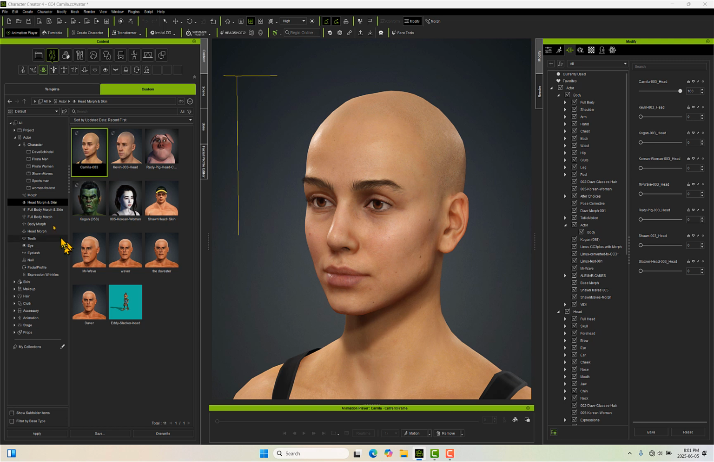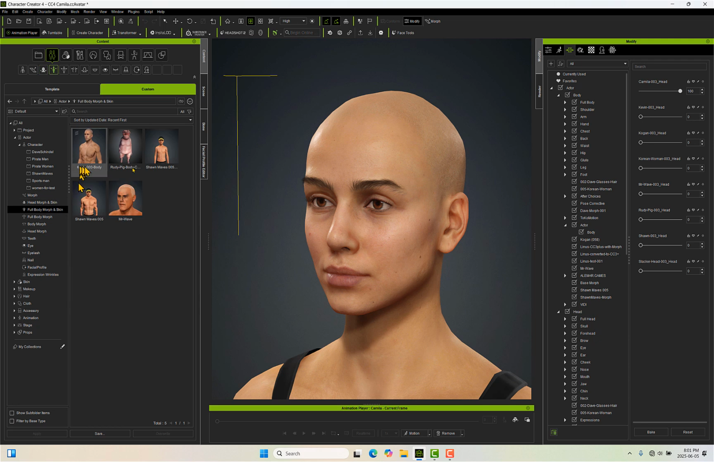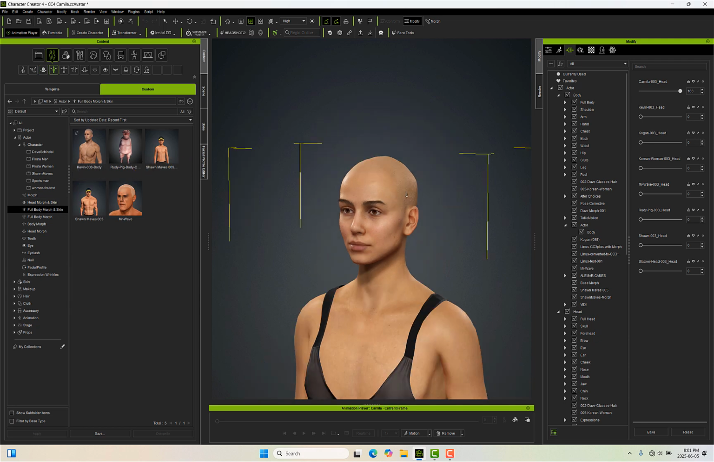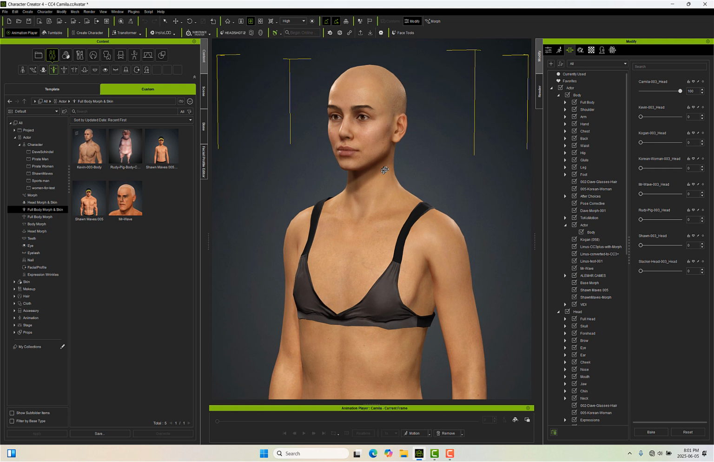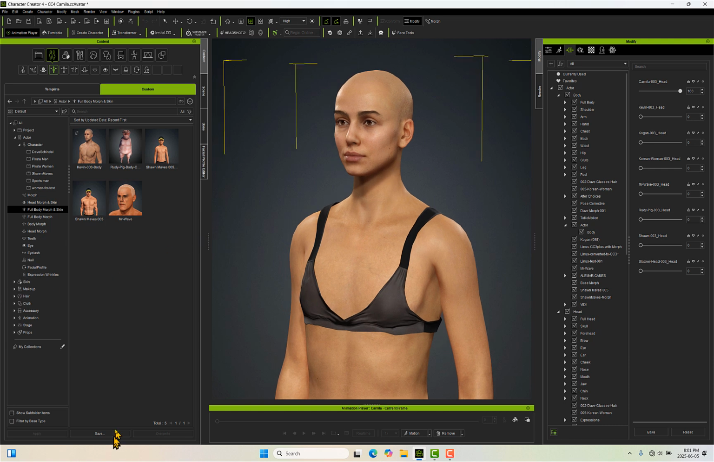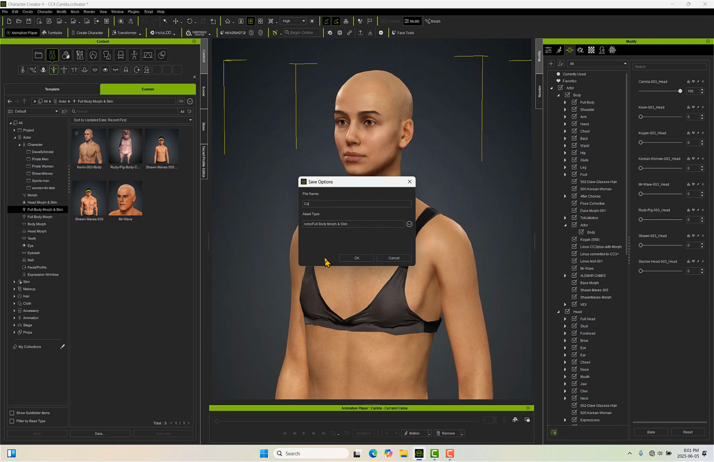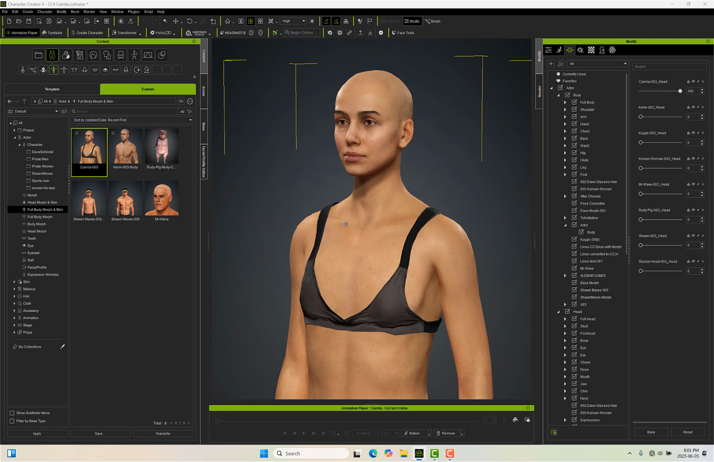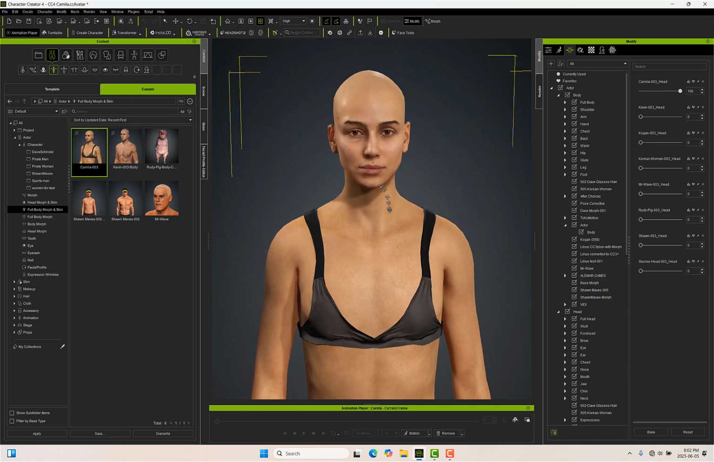Now let's go to the full body morph and skin. And let's save Camilla. Let's zoom out a bit more so it looks more like we're saving the body. And save it as Camilla 003. Okay. Boom. Now we've got everything saved that we need to. Now what we want to do is start swapping the heads around. Okay. So how do we do that? Well, let me just center Camilla.